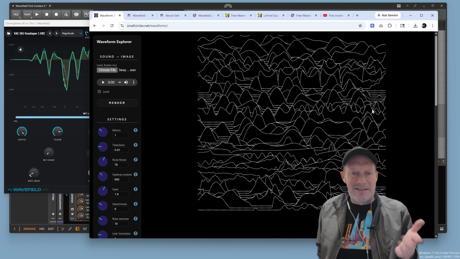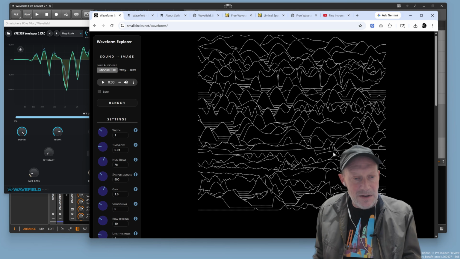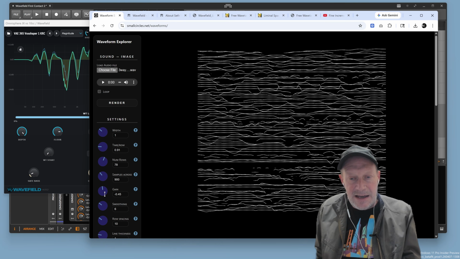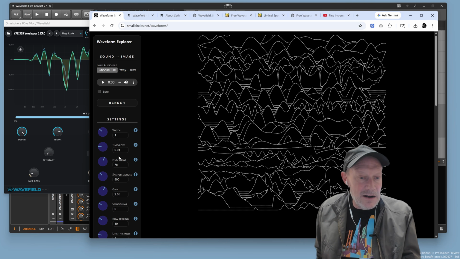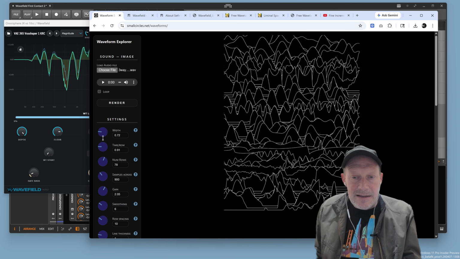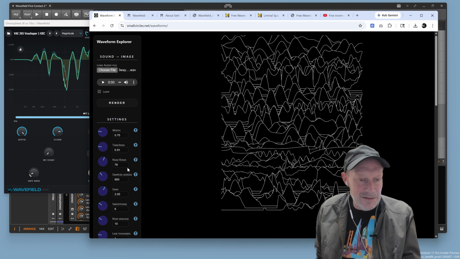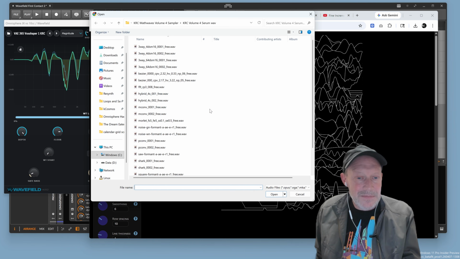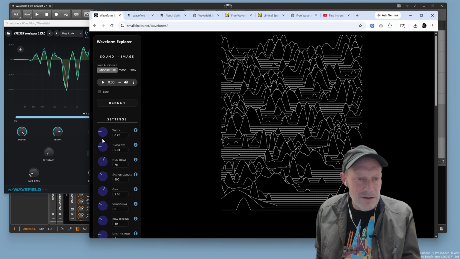But it creates an image that is not a literal representation of the wavetable or waveform. It's a graphic inspired by the Joy Division Unknown Pleasures album, right? You can see the resemblance there, can't you? Let's try a different one. Render. Oh yeah, that's kind of cool.